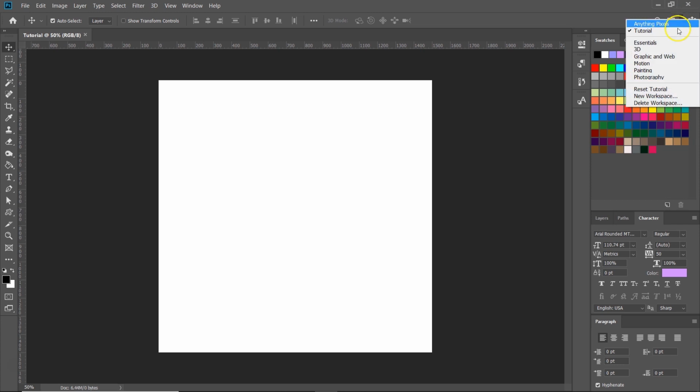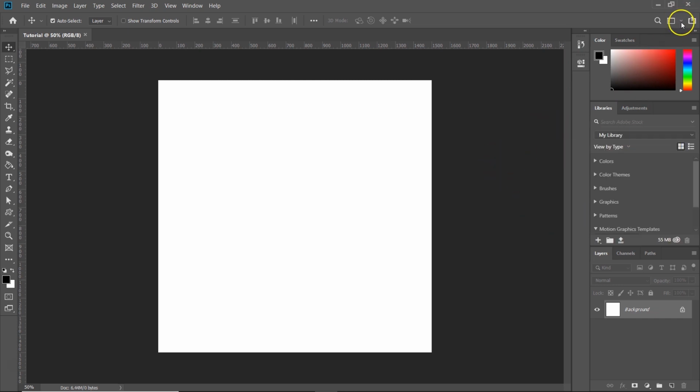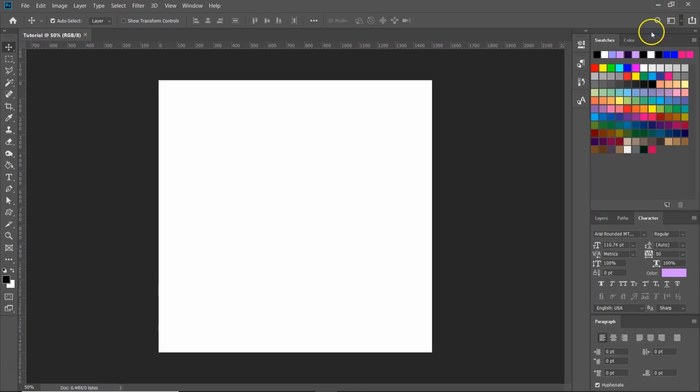Okay, so let's go back to the essentials, or let's actually reset the essentials. So this is how it was when we first opened it. And if you want to go back to the one that you just created, which we called tutorial, just give it a click and it will come back as you had it. So you can carry on using it as you like. Okay, so that's that part.